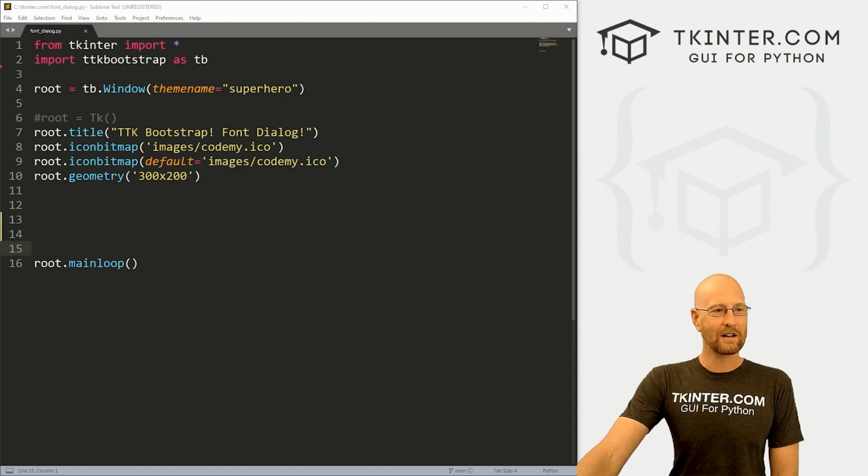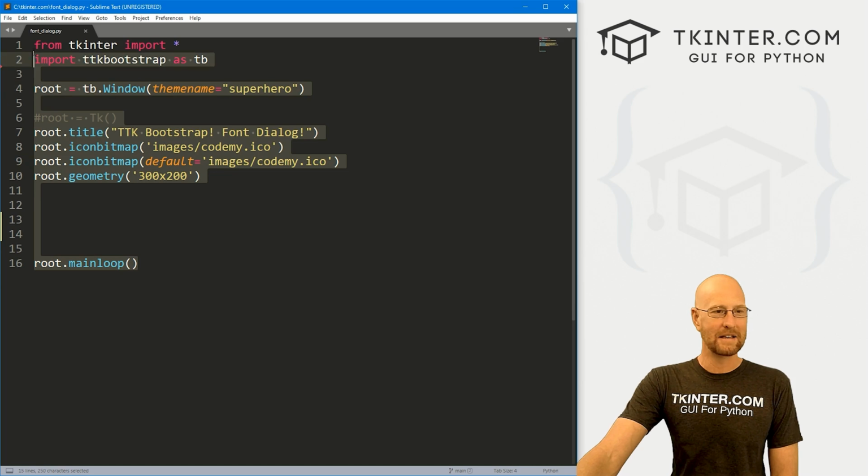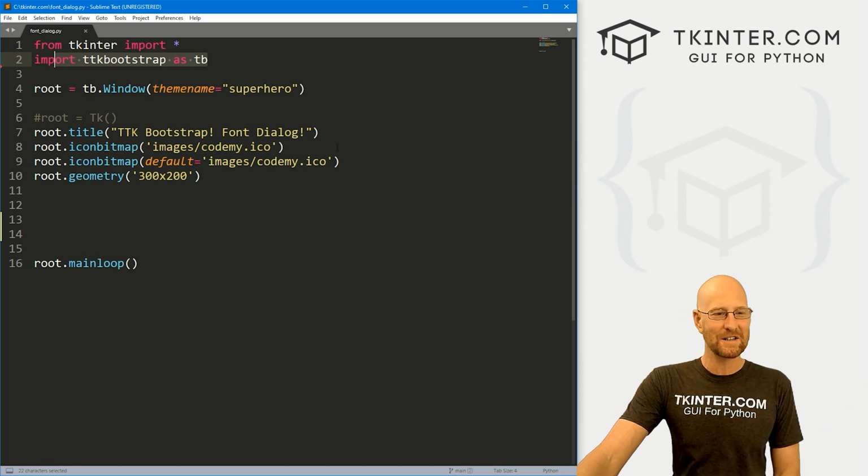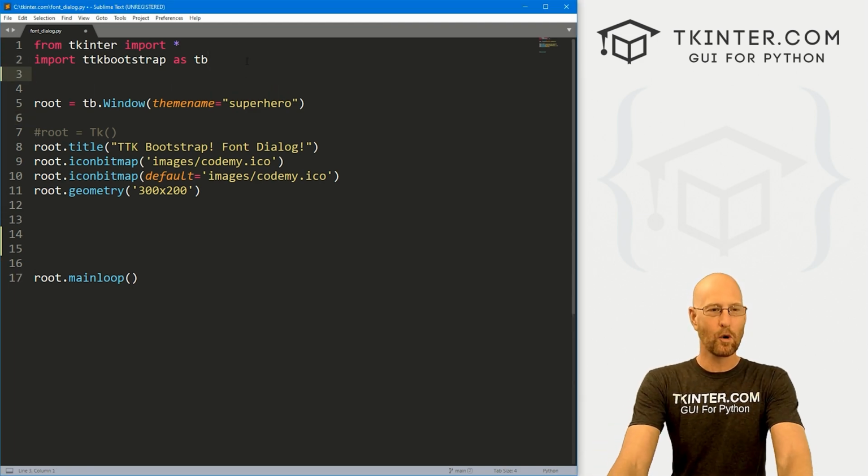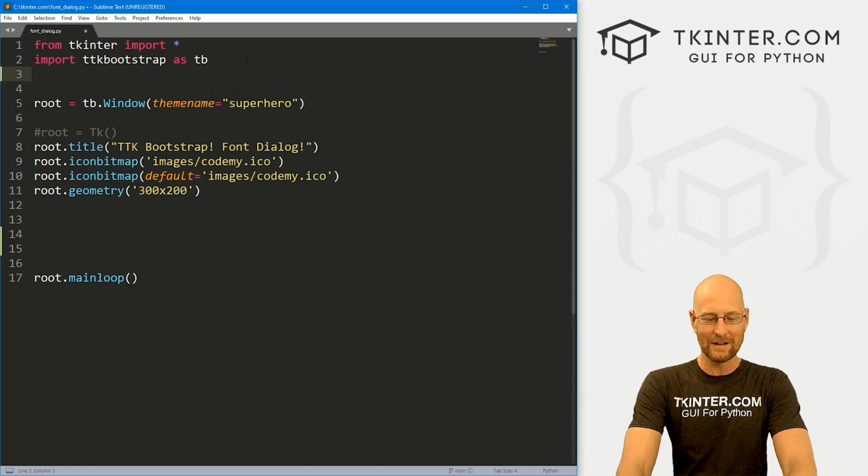So let's head over to our code. I'm using the Sublime Text Editor and the Git Bash Terminal, as always. So I've got a file. I'm just calling it font_dialog.py, and it's our basic TTK Bootstrap starter code that we always have. We're importing TTK Bootstrap as TB. I pip installed that a long time ago in this series, and everything else is just sort of basic code. So the first thing we need to do is import this thing, because even though we've imported TTK Bootstrap, we still have to import the font dialog thing.